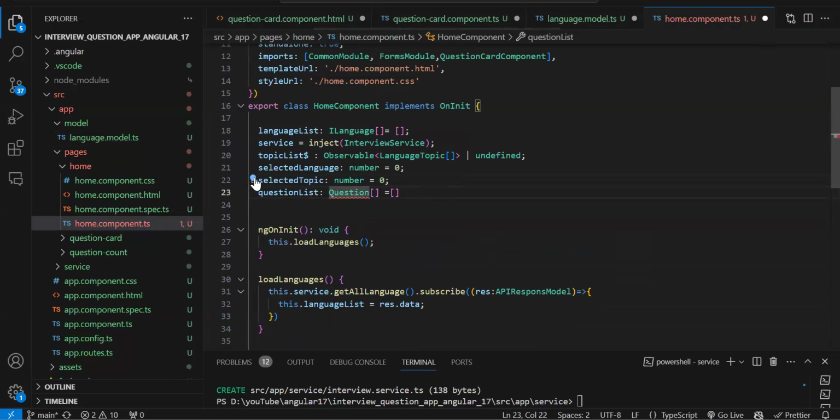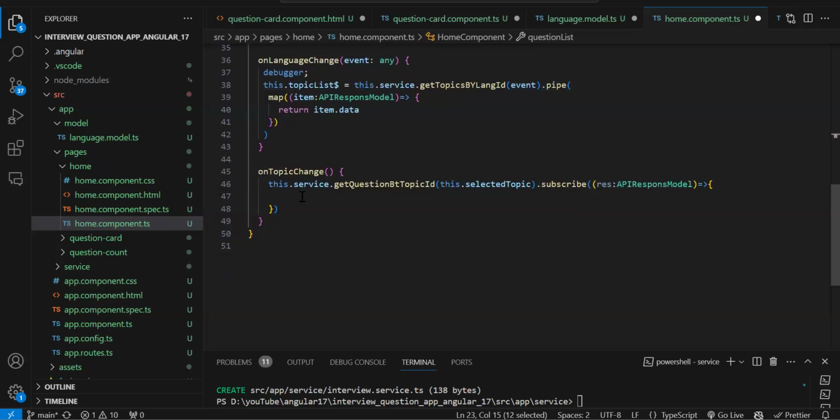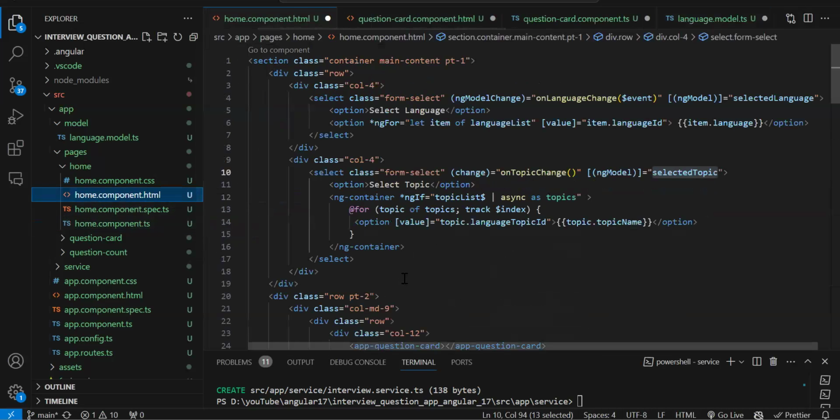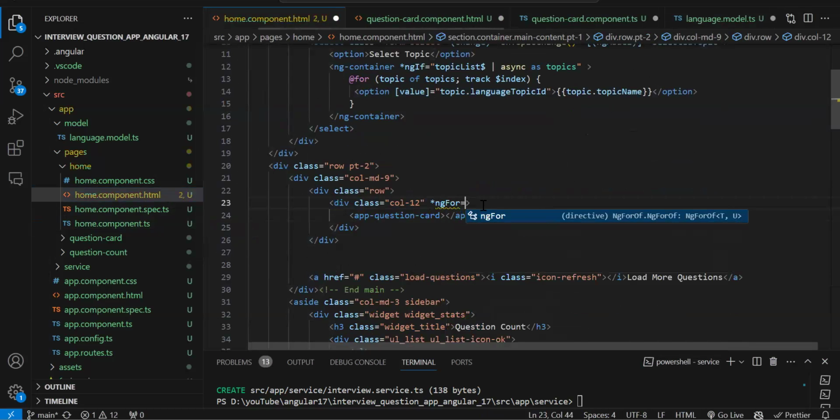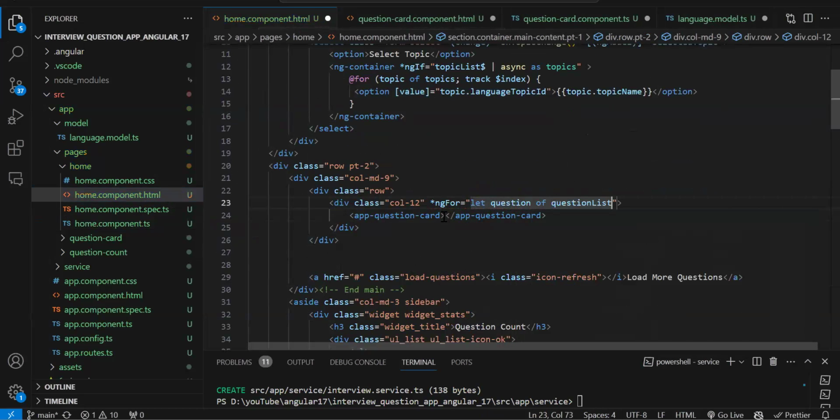We need the import. Let's add it. And whatever data we get, we need to store into this variable. So this.questionList is equal to res.data. And this question list, we will use in the for loop, where this col-12 should be repeated. So I will use *ngFor over here: let question of questionList. And this question I have to pass to the question card.